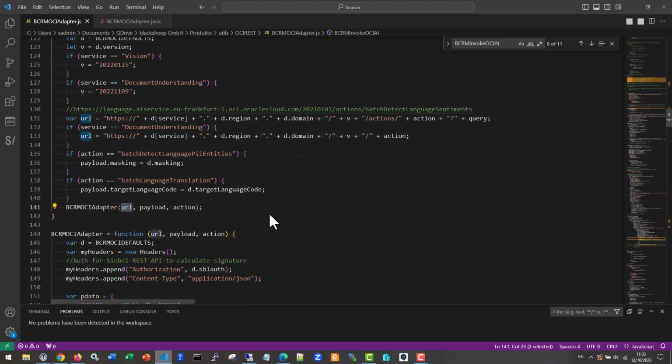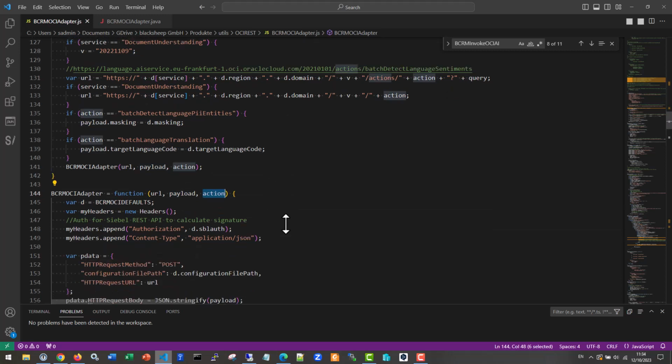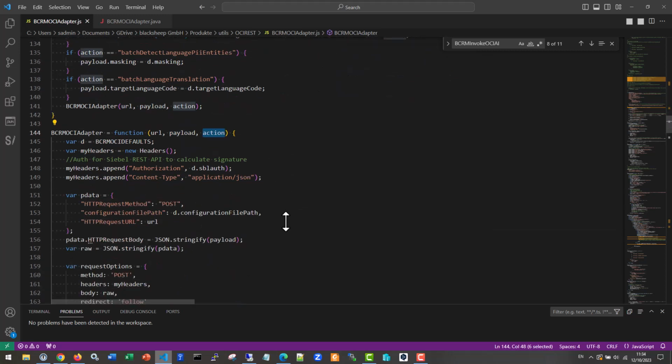But remember the second video, make sure you watch it. OCI requests need to have a signature which is derived from portions of the request itself. So we need to pass that request through a special function to calculate the signature. The payload is, of course, the body that we have generated. And we also pass the action because we need to process the data differently depending on the action.